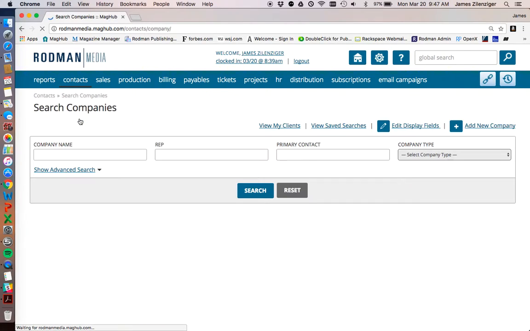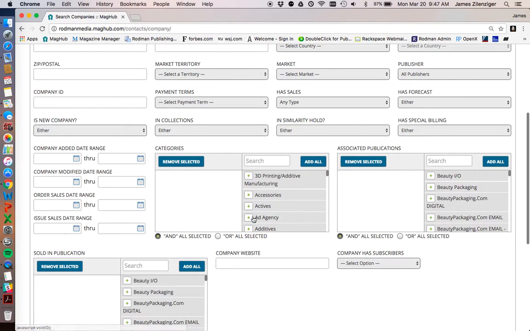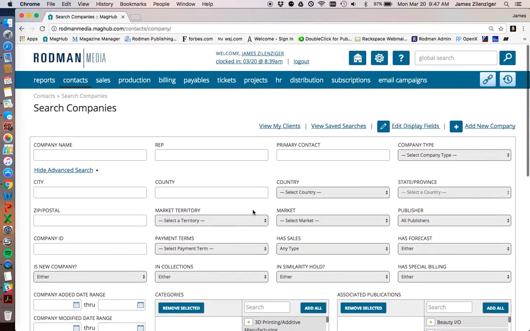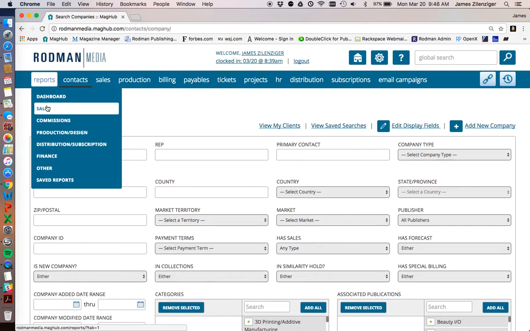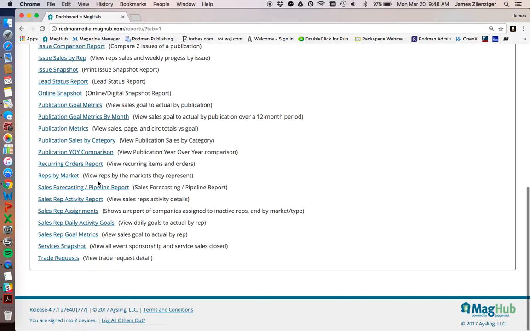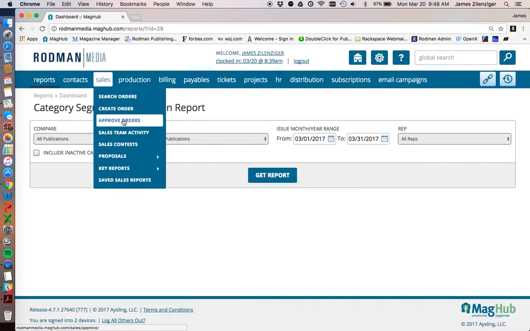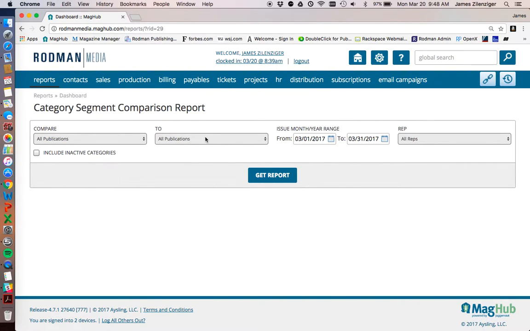So that's going to be the major things that you can do with categories once you get them sorted, to just make a more targeted email campaign list or to make a targeted call list, as well as just be able to sort your companies pretty well. Rod will also be using it in reports. If he goes to sales, you can see down here that there's a category segment comparison by which he can compare different categories and how they're doing across publications.